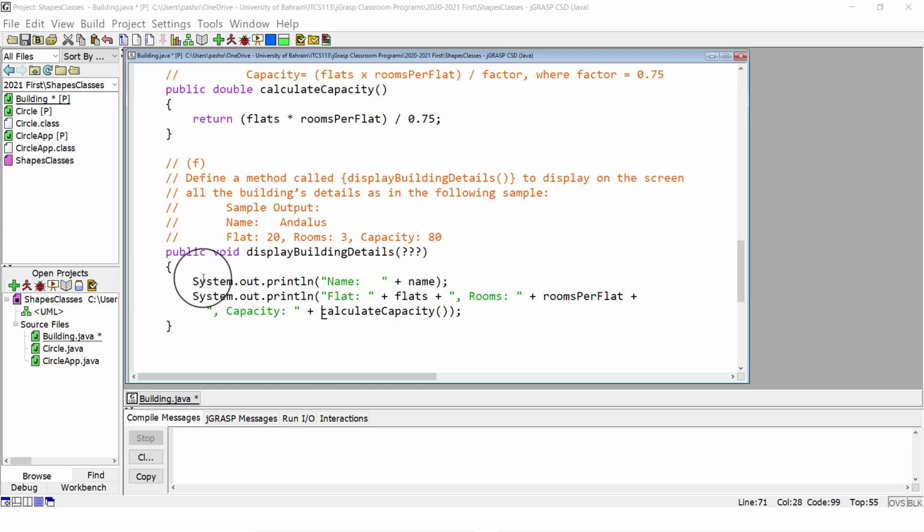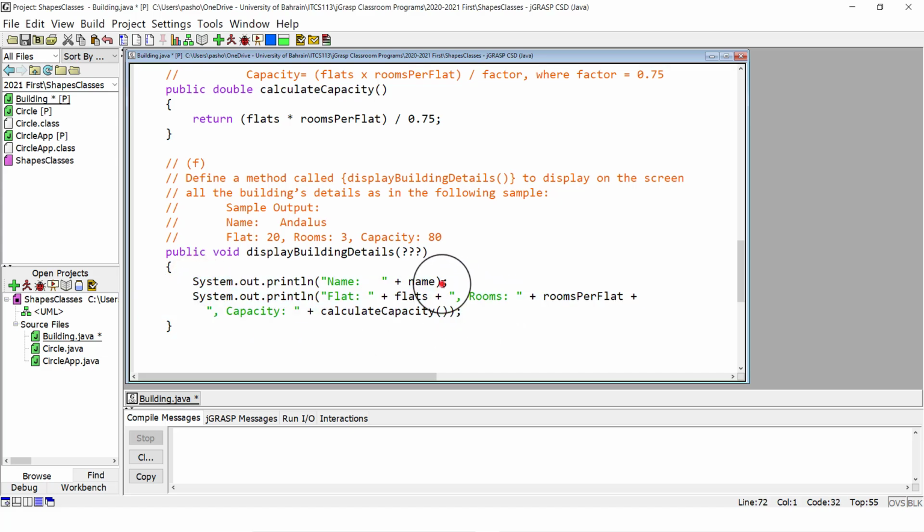Finally, let us look at the variables we are using inside the method. We are using name, which is a data member inside the class, flats, a data member inside the class, and rooms per flat, also a data member inside the class, and this is a method. Therefore this method does not need any input parameters, so we leave the parentheses empty, without any input parameters or arguments.